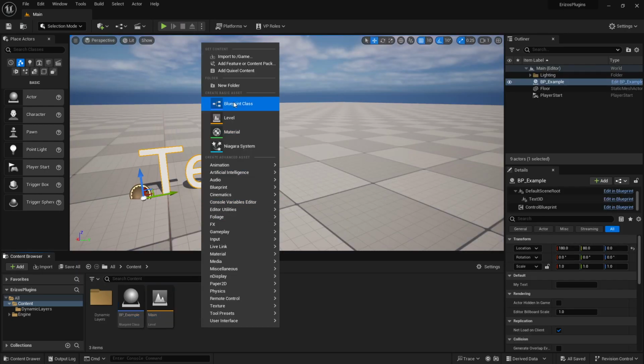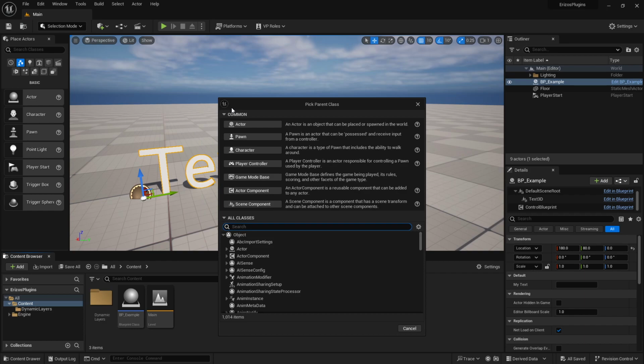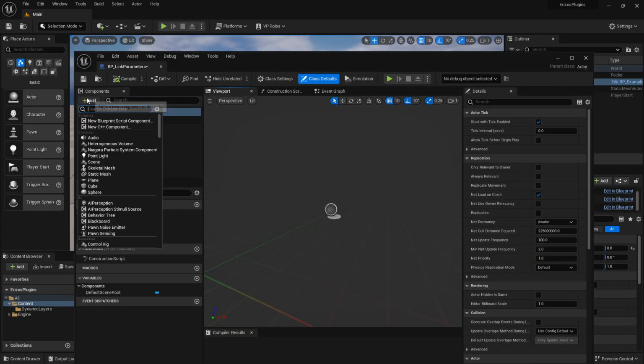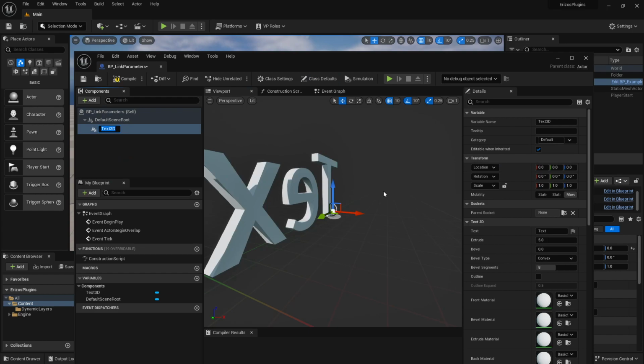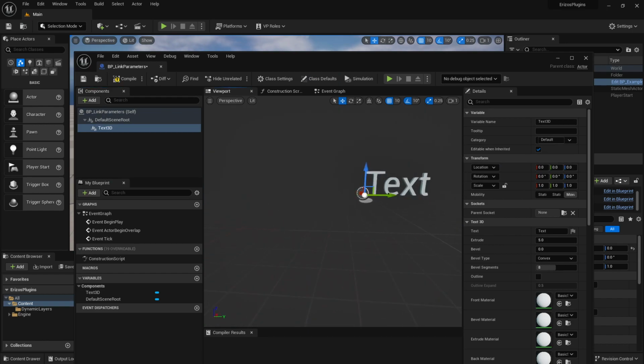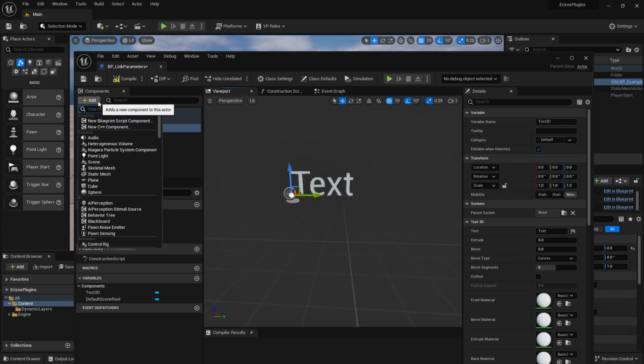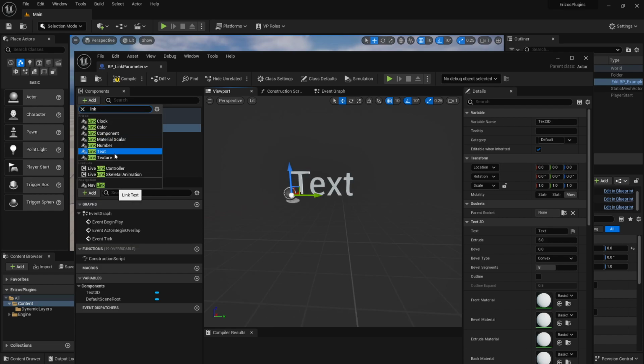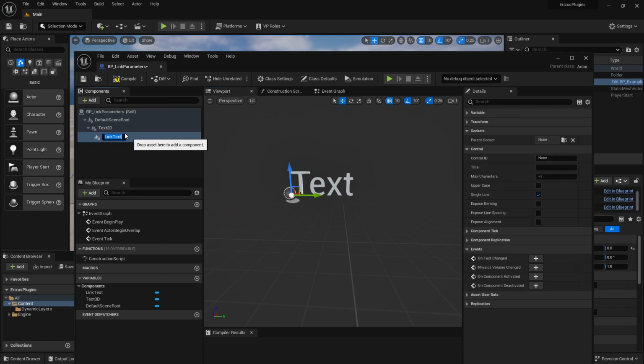Let's go ahead and create a new blueprint. Name it actor, and we'll call it blueprint link parameters. And just like I did before, I'm going to add a text component. Now if I want to change this text, all we need to do is go into the add component menu, search for link, and then we have the link text parameter. We just have to make sure that it's a child of the actual component that we want to control.